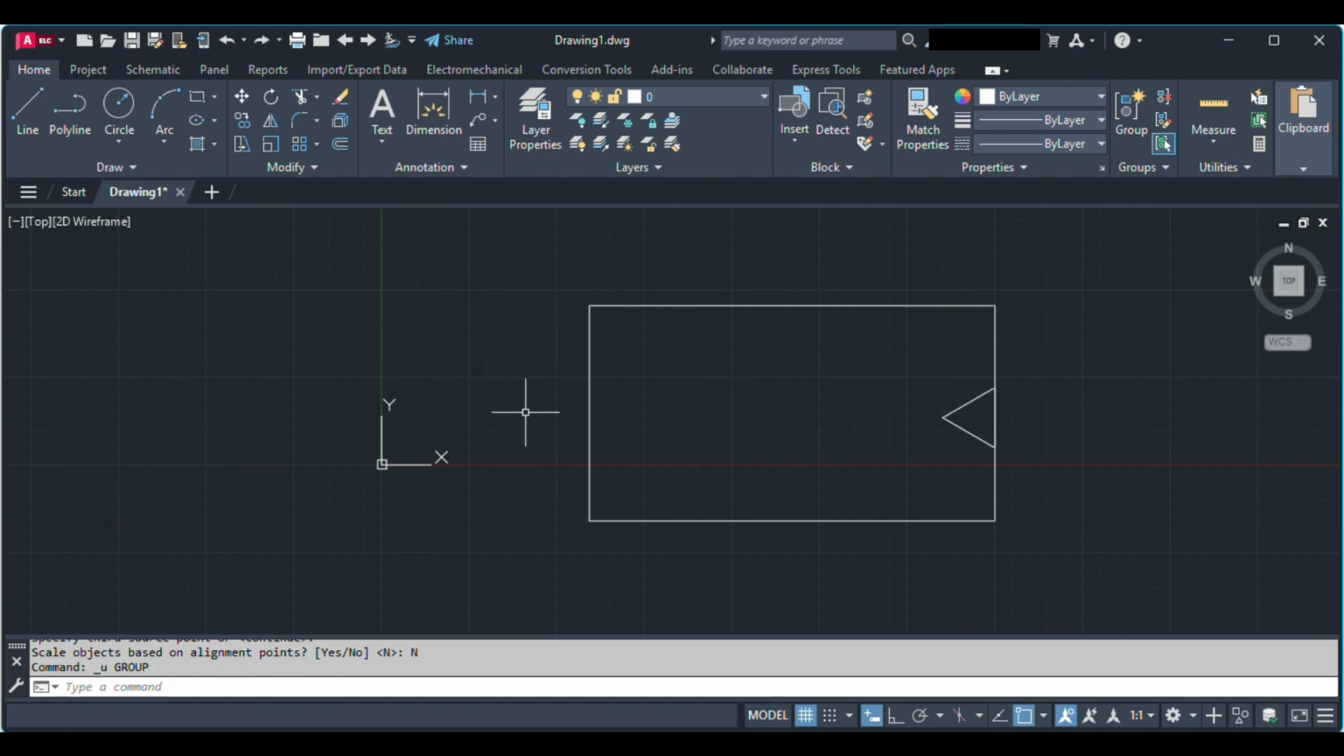Now for that, you can simply go again to align, ALIGN or AL align. Oh, sorry. The command is unknown. Let me skip AL, align. Then I have to select the object. This is my object, and press enter.